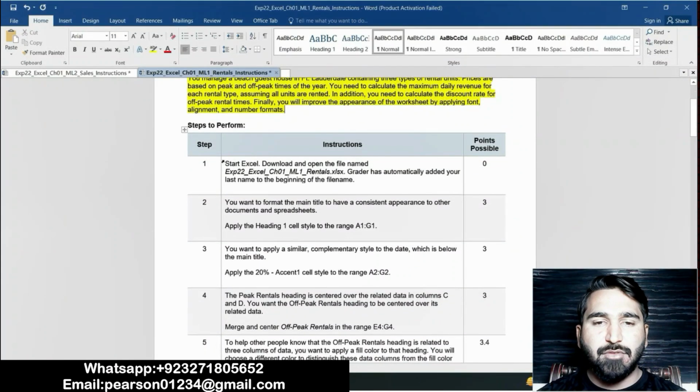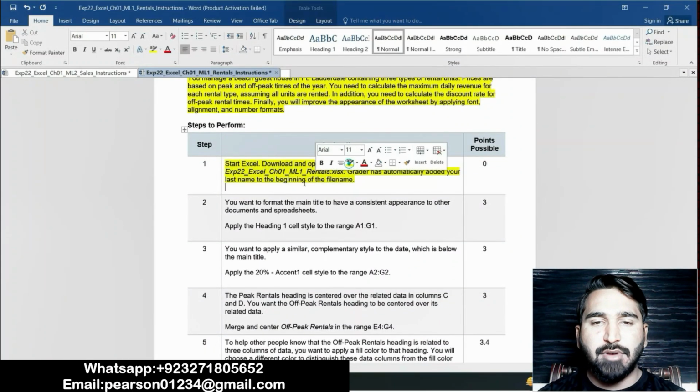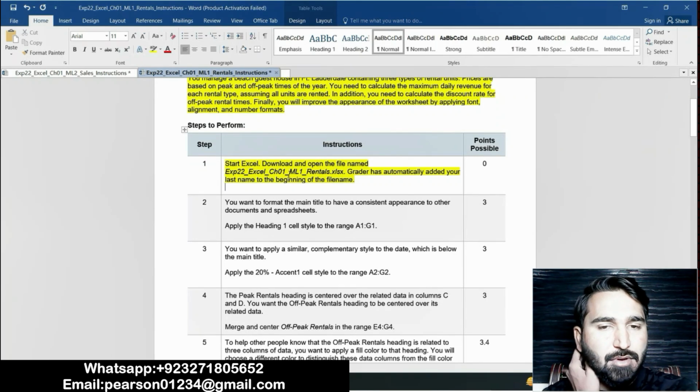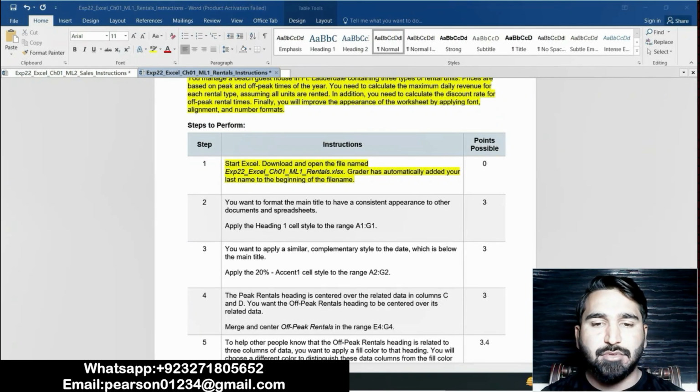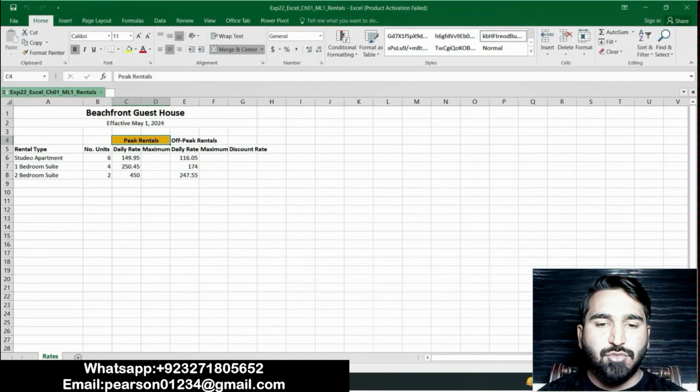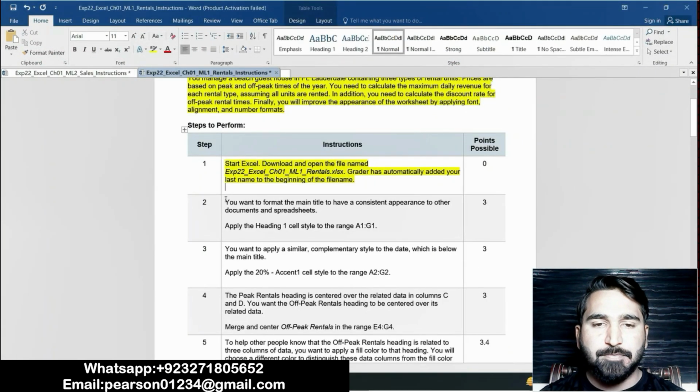Now moving on to question number 1. Start Excel, download and open the file. Basically in this question we will have to download the Excel workbook from the Pearson IT Lab dashboard. I have already downloaded this Excel workbook from the Pearson IT Lab dashboard. You can download this workbook from the Pearson IT Lab dashboard, your portal.